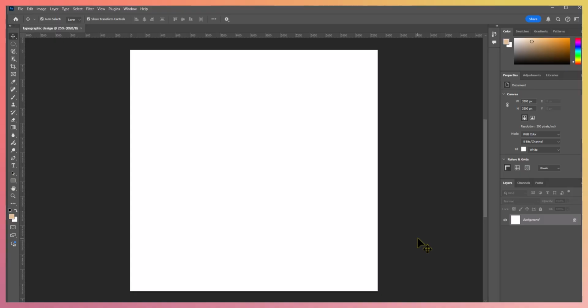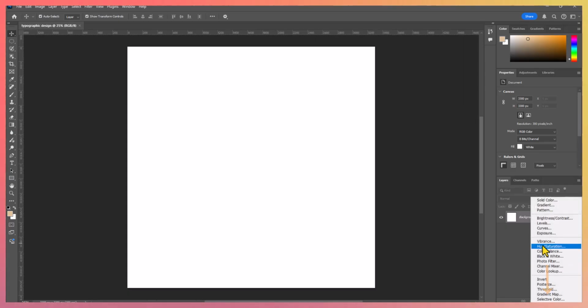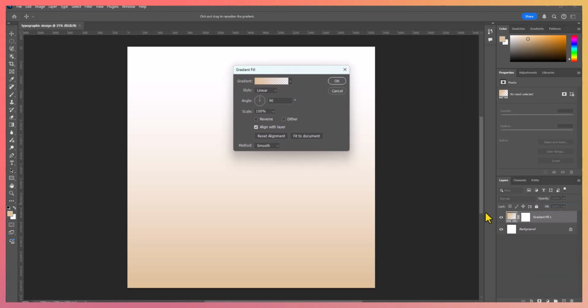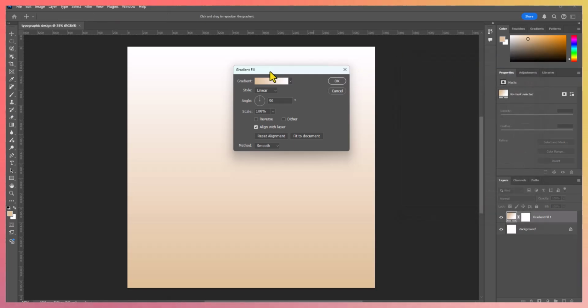And the first thing that I want to do is start off by creating a background, for which I'm going to do a gradient. To create my gradient, I'm going to click on the new adjustment fill layer icon at the bottom of my layers panel, and I'm going to select gradient. I want a two-color gradient, so I'm going to look under basics, and I'm going to select the gradient that has this really warm beige color with white. Then I'm going to click OK.